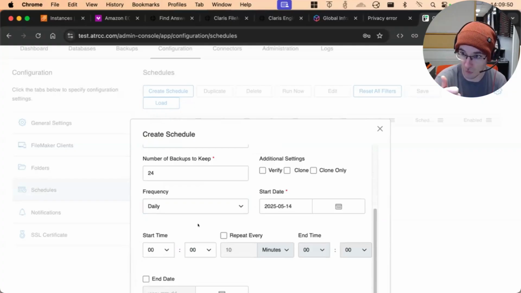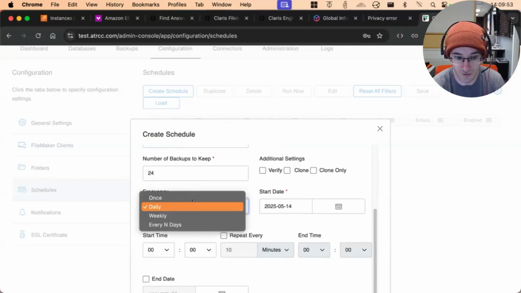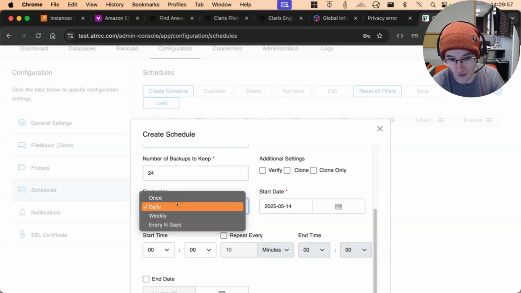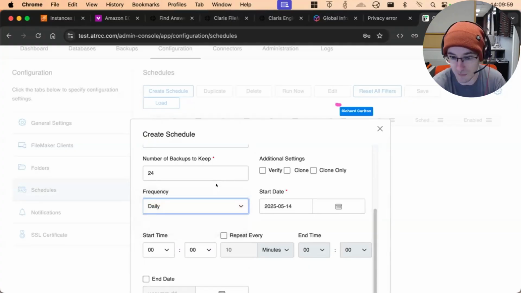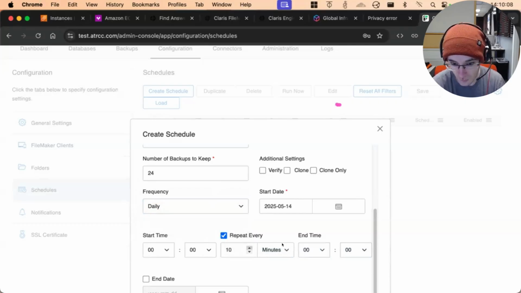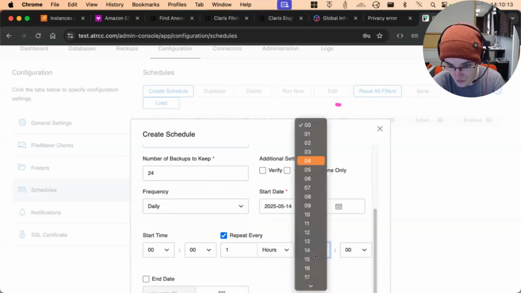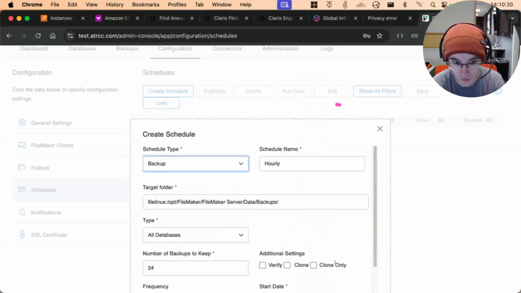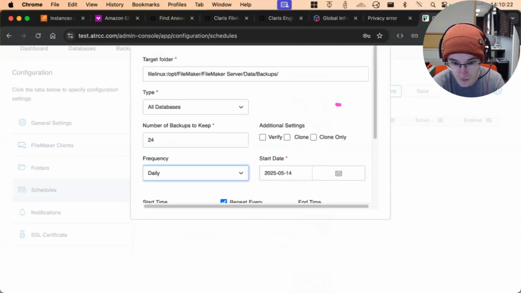So one awkward thing about scheduling on FileMaker Server, you see we have once, daily, weekly, and every some number of days. You don't see an hourly here. It's because you have to manually construct your own hourly schedule from all of the ingredients. So we're going to start at midnight. We're going to repeat every, we don't want 10 minutes, we'll say 1 hour. That sounds like a good number for an hourly. And then we're going to scroll all the way down here. We're going to do 11 p.m. or 23 o'clock. And then, whoops, I'm going to tab and hope.